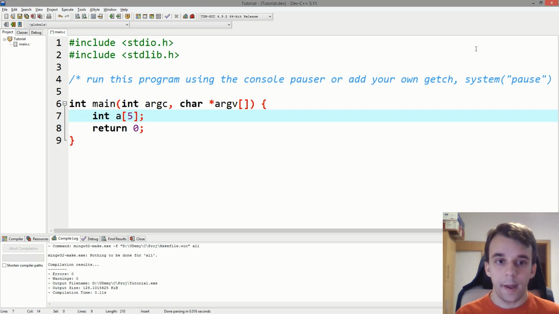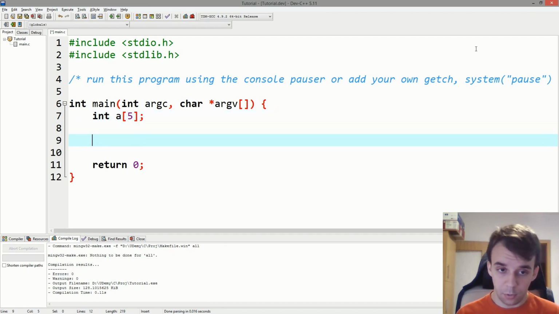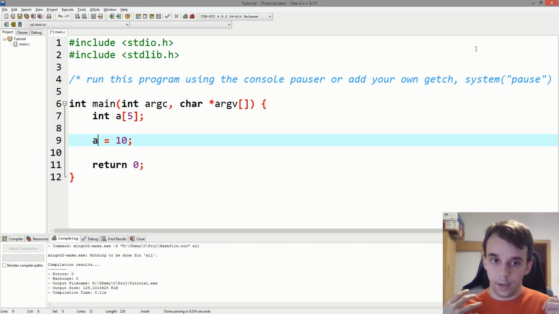Okay, and how can we use this? How can we use this array? Well, let's say we want to store some numbers inside the array. Simple. To do this, we cannot just do a equals 10, okay? So a now is an array, so we cannot assign it a number because it's, well, multiple places in which we can put numbers. So we have to say, okay, well, which number you want to assign to.